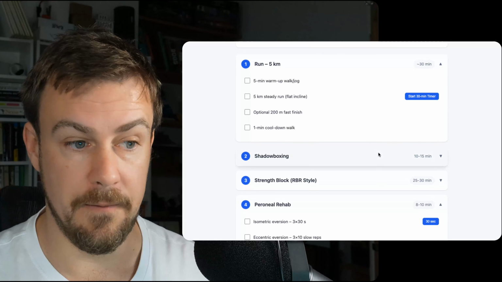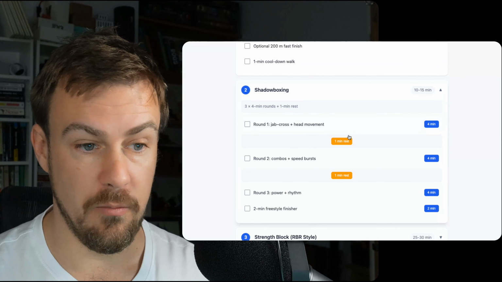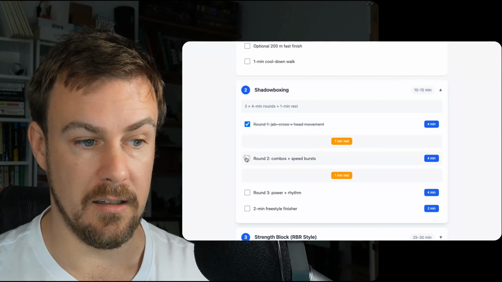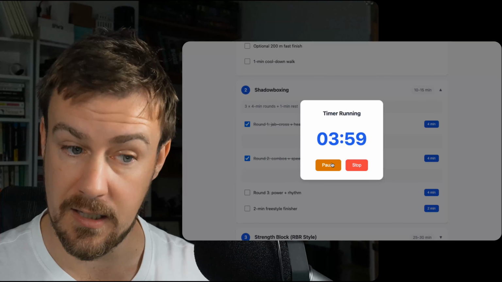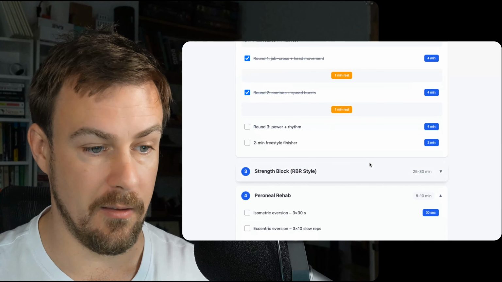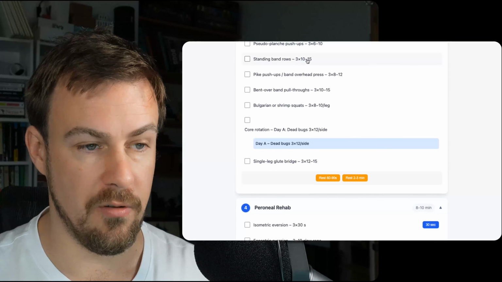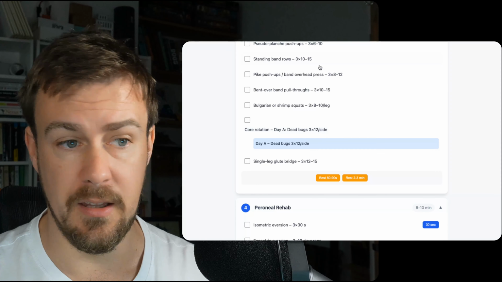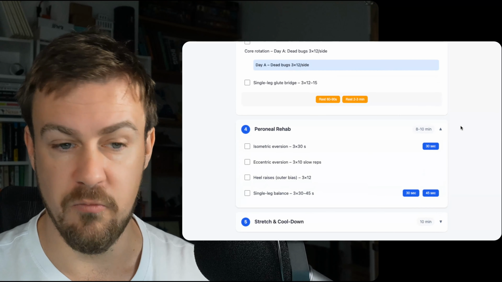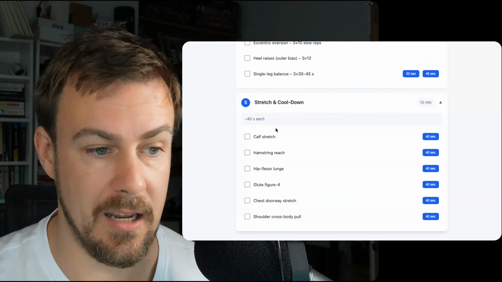So I can tick my 5K run. Then I've got shadow boxing. Again, I can tick these. I can set timers. It's got rest timers as well. But then it's got things like push-ups, standing band rows, etc. I'm going to flesh this out, but the basics are all here. And then some rehab work for my ankle and a stretch and cool down.